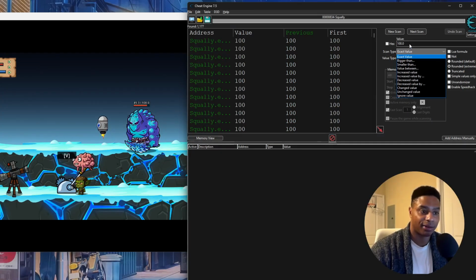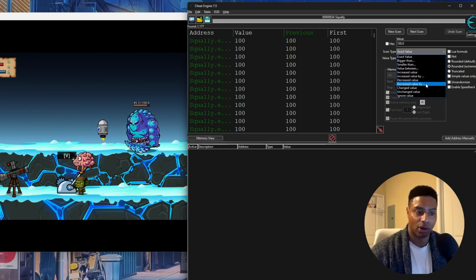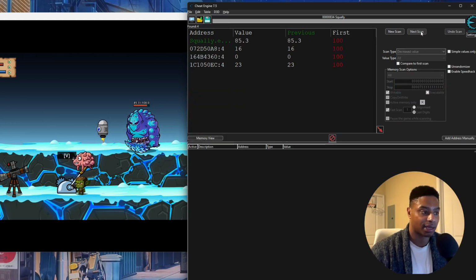If we don't want to put 85.3 in here, if we're a little skeptical about that, we can click this drop down menu. Instead of saying exact value, we can say bigger than or smaller than. We can say they increased the value, but we attacked them and they lost health. So we want to do decreased value. If we wanted, we could do decreased value by, since we know the exact amount he lost health, but let's just say decreased value. And now we can hit next scan.